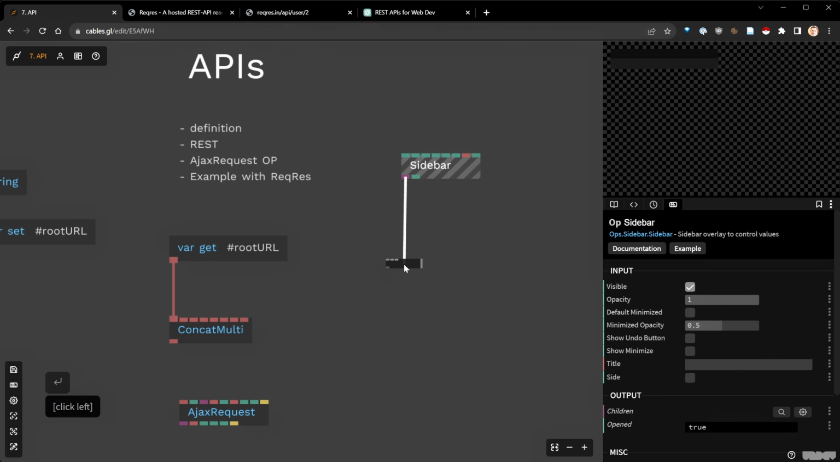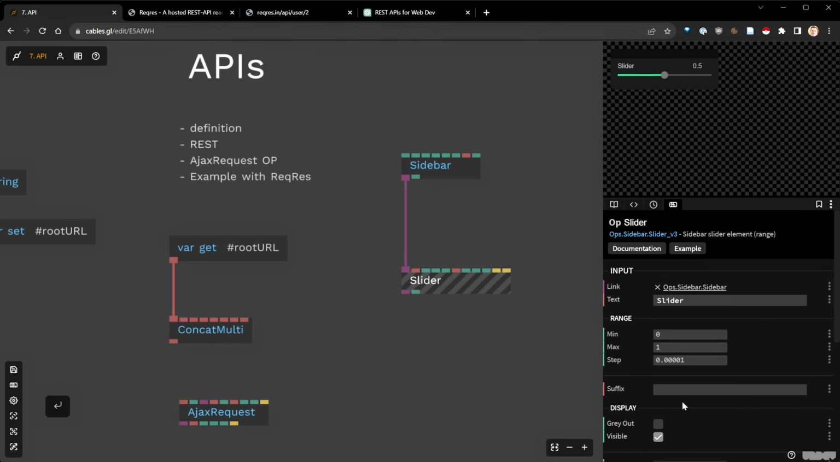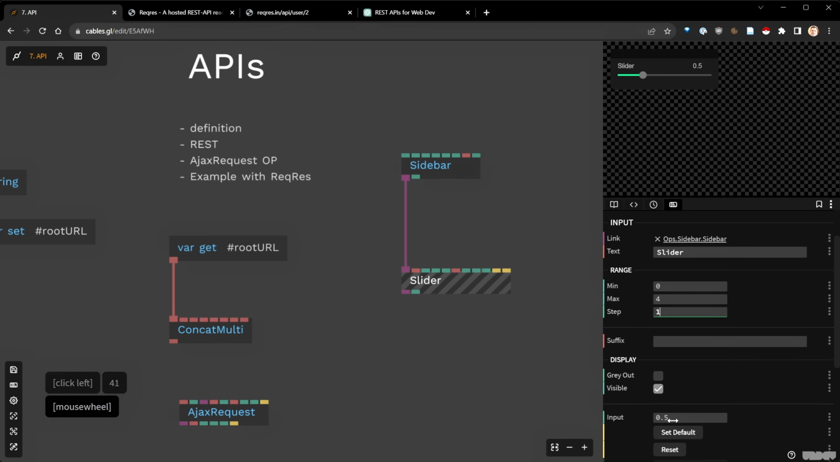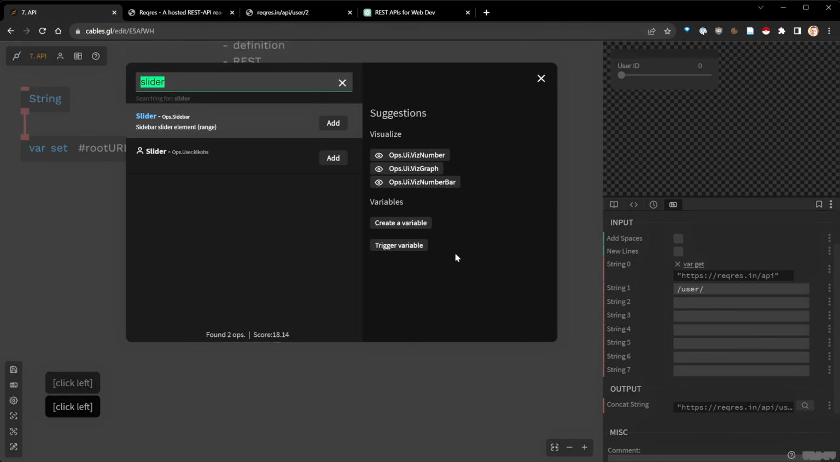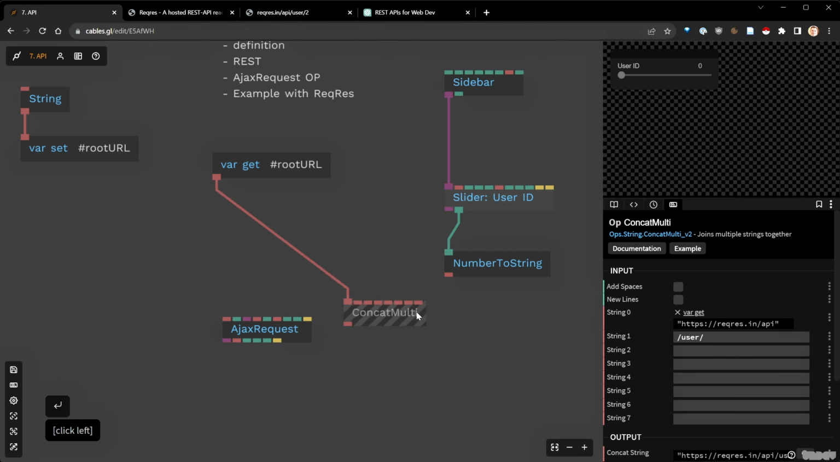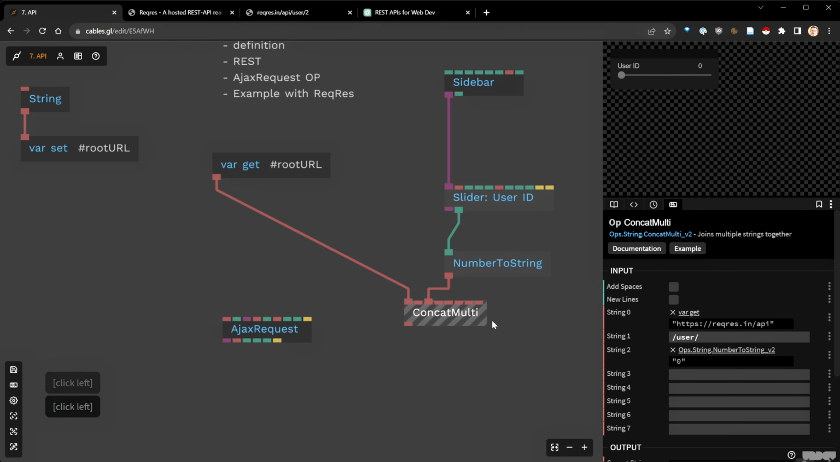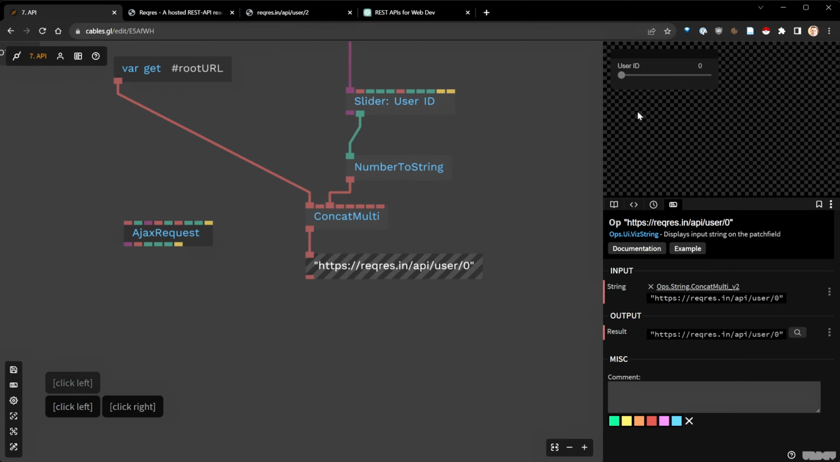So I can put a sidebar, put a simple slider, and now the slider has to be an integer, right? Let's say between 0 and 4, stepping by 1, the default is 0, and I'm going to call this user ID. Now I'm going to transform this number to string, and now I'm going to concatenate this here.